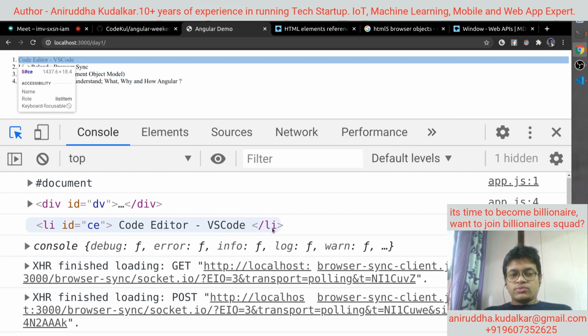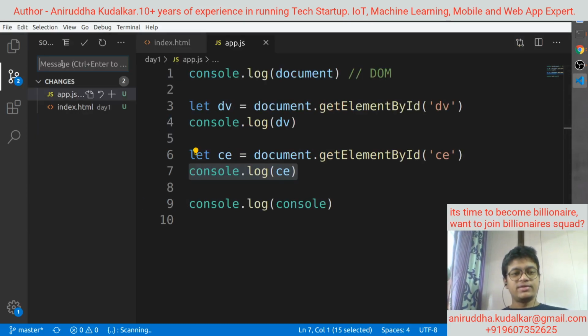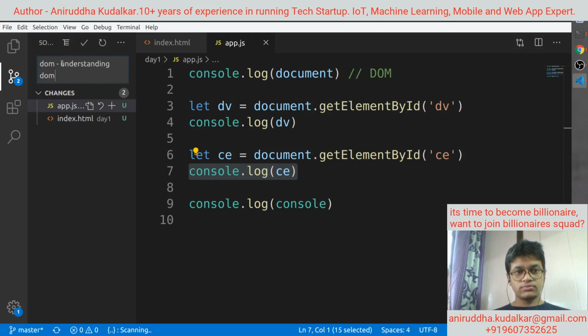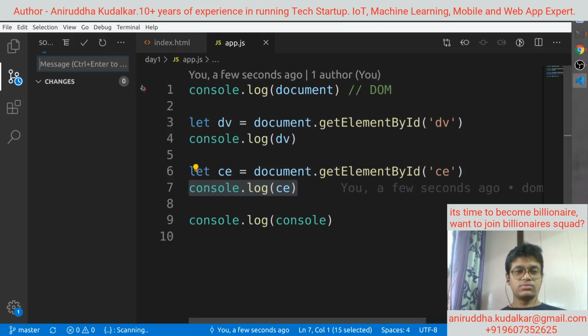Now first let me push this much code and ask me the queries if you have any. Understanding of DOM. I am pushing the code. Push.